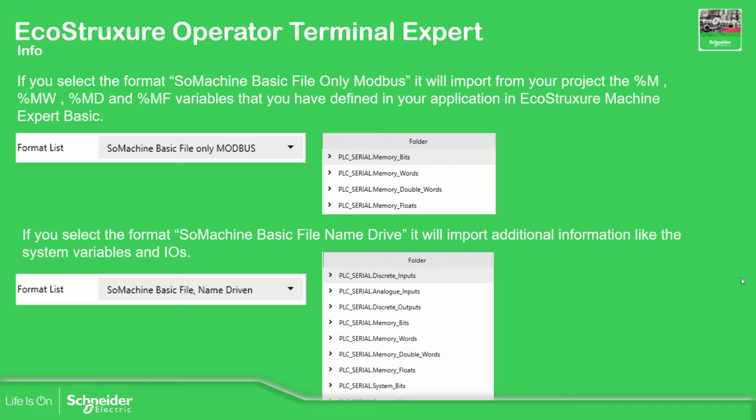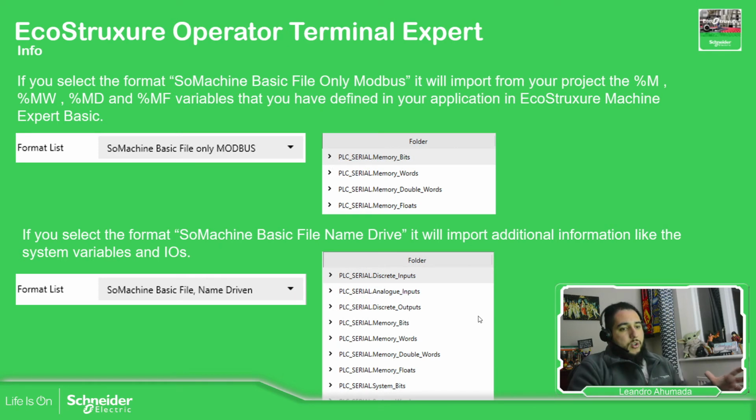As you can see in there, if we select only Modbus, we should be able to see the variables that we have used, the percentage M, MW, MD, and percentage MF. But if we configure this format list as name driven, we should be able to see more information, for example, the digital inputs, outputs, and so on, and also the system bits. So if we want to see more information, this should be the second one. But if you only want to show the variables that you have defined, then only Modbus is the best one.